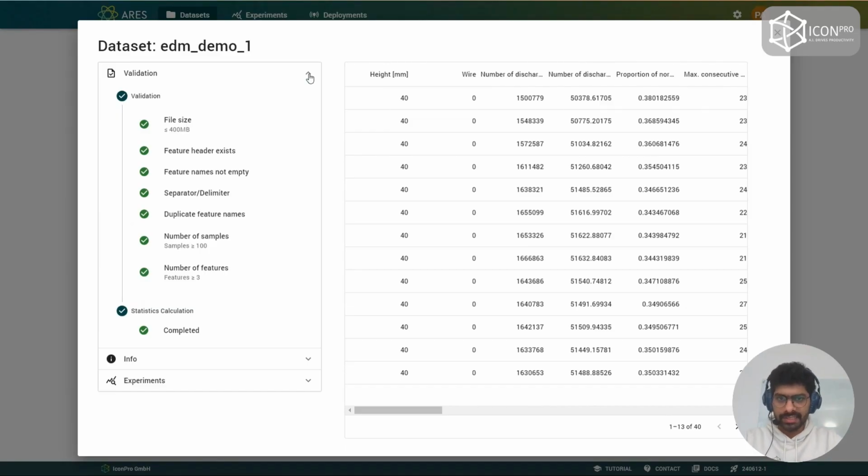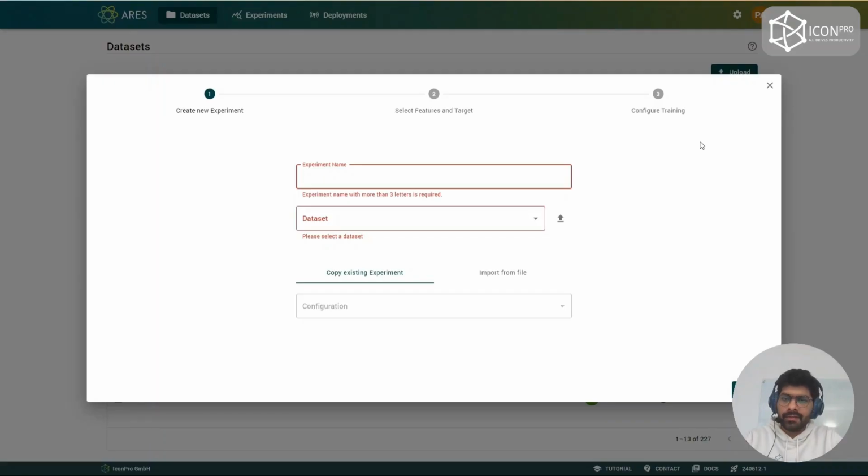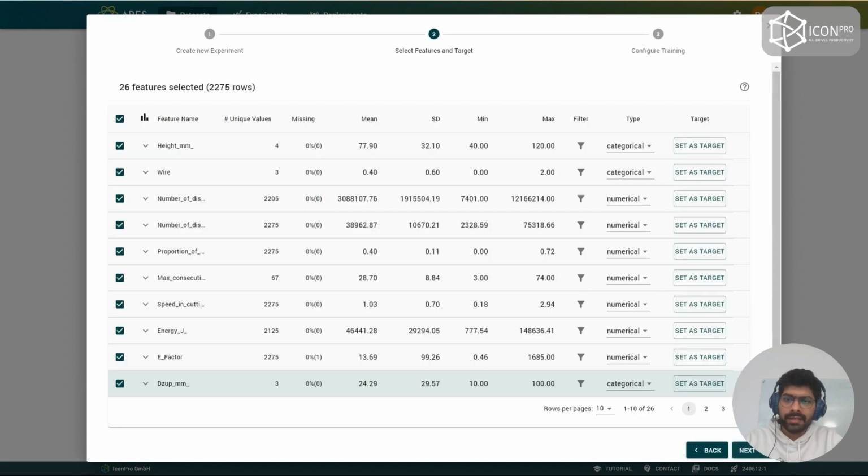As soon as the validation is done, we can start training a model. To train a model, go to the dataset and click on New Experiment. Give a suitable name to the experiment. Call it again Demo 1. And click on Next. With a very minimal amount of inputs, you can start training a machine learning based model.